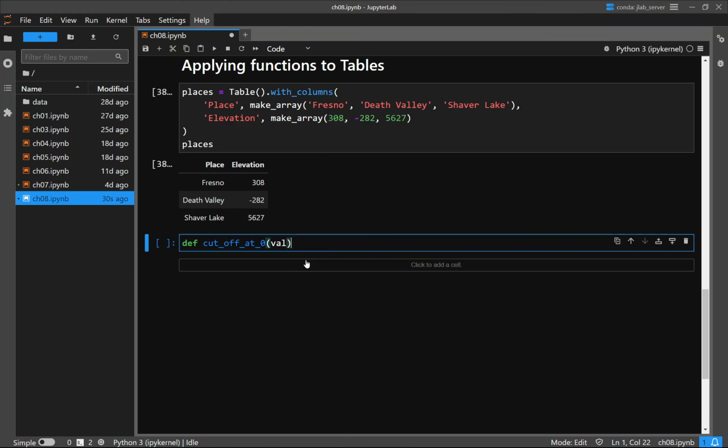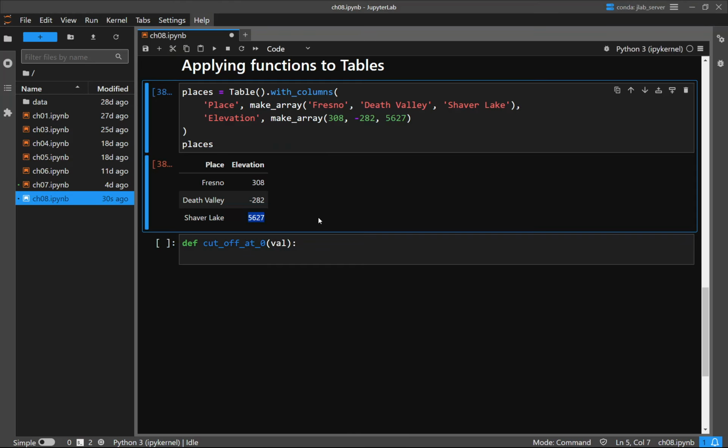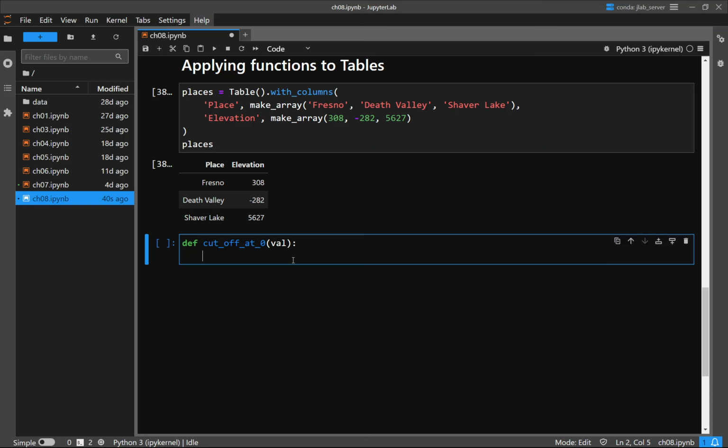Well, we'll call that thing val. And then how do you, like, if it was Shaver Lake, you want to give back the 5,627. You don't want to cut that off. It's just if it was negative, you cut it off. But Death Valley, negative 282, you want to turn that into 0. So the way that you can do that, one way at least, is with the max function.